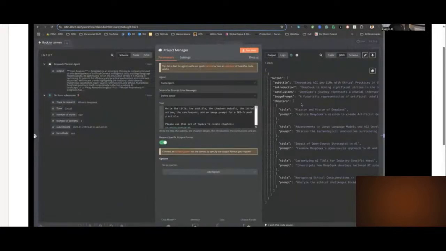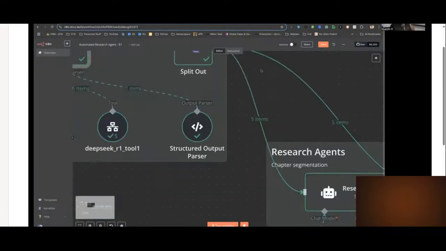The reason why I want to do it this way is because I want the agent to return subtitles, conclusion, an introduction, and then the chapters divided into, in this case, 5. Remember, I have number of sections 5: 1, 2, 3, 4, 5. I have 5 over there, right? So, very important over here.